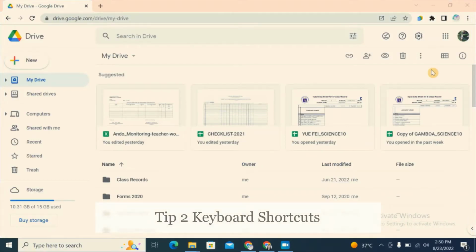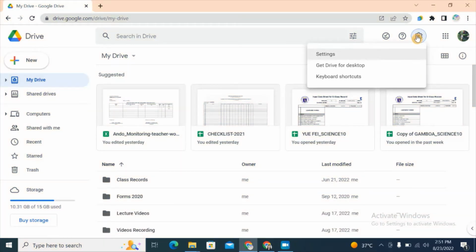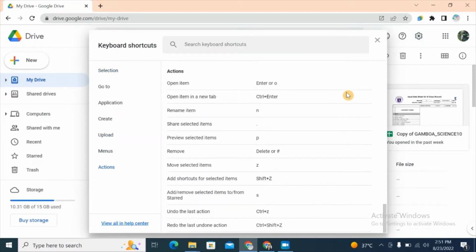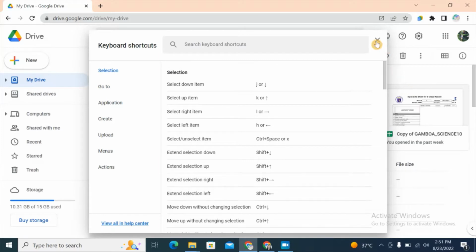The second tip is to use the shortcut keys. If you want to know more about the shortcut keys, you may go to the settings, the gear button here, and click on keyboard shortcuts. You can find here all the keyboard shortcuts that you can use while you're on Google Drive.